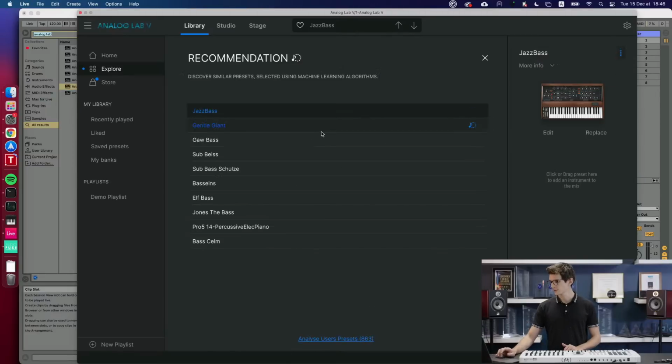What Discover Similar preset is doing is using a machine learning algorithm that we've trained on a huge database of presets to really analyze what makes the sound of every preset, and we map them to get the closest preset to every other preset. So when I find similar presets to the jazz bass, I'm going to have a bunch of presets that sound very similar to this jazz bass.